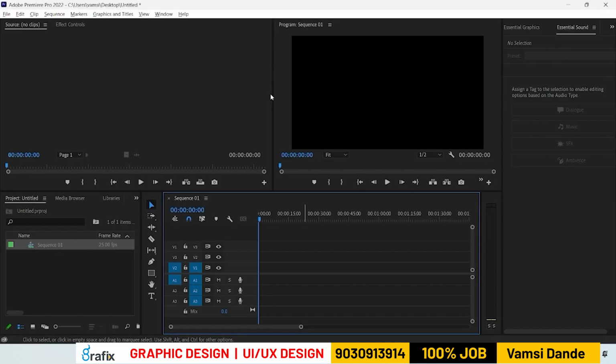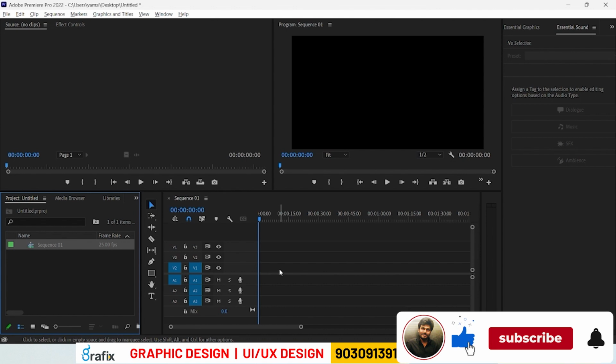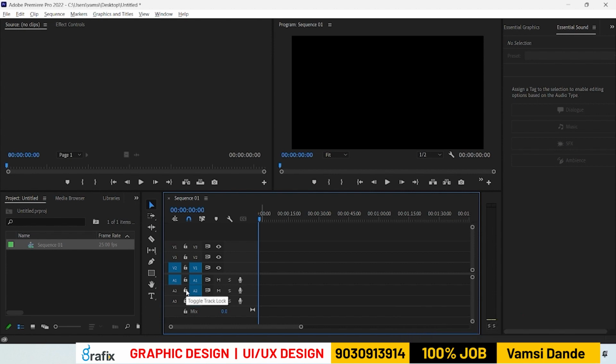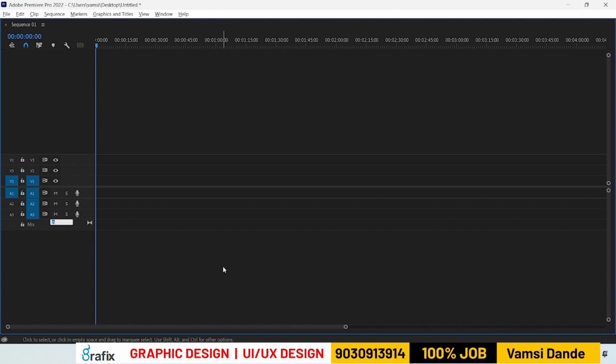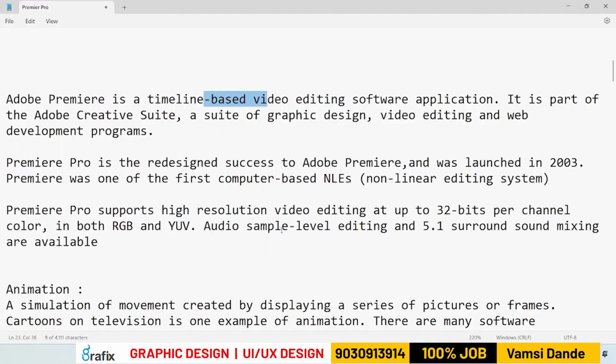Why, sir, is it timeline based? Previously Premiere Pro had only one line timeline based, only one line. One line means we have only one track only. In the track we use both the audio and the video. But this timeline based video editing application has been converted from linear to non-linear. Now this is the non-linear editing system. That's why we have video tracks and audio tracks separately. Previously we had only one track, and we worked with both on it.